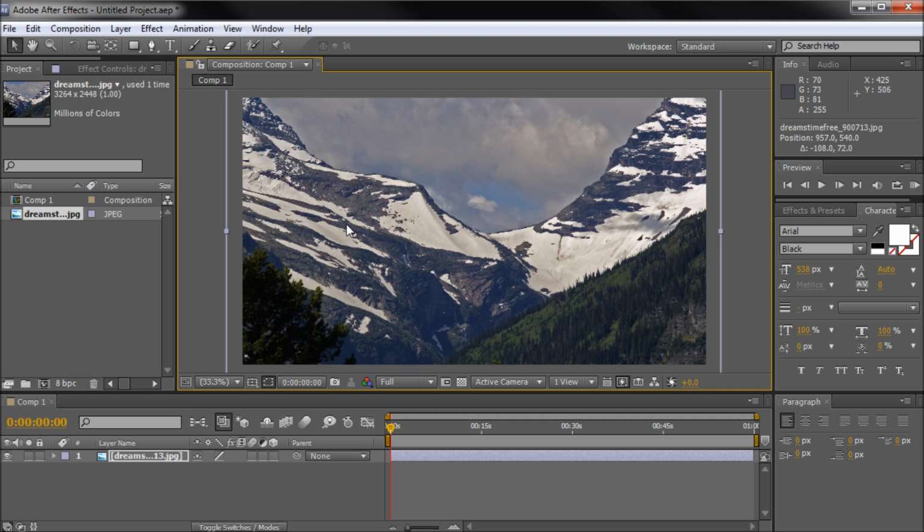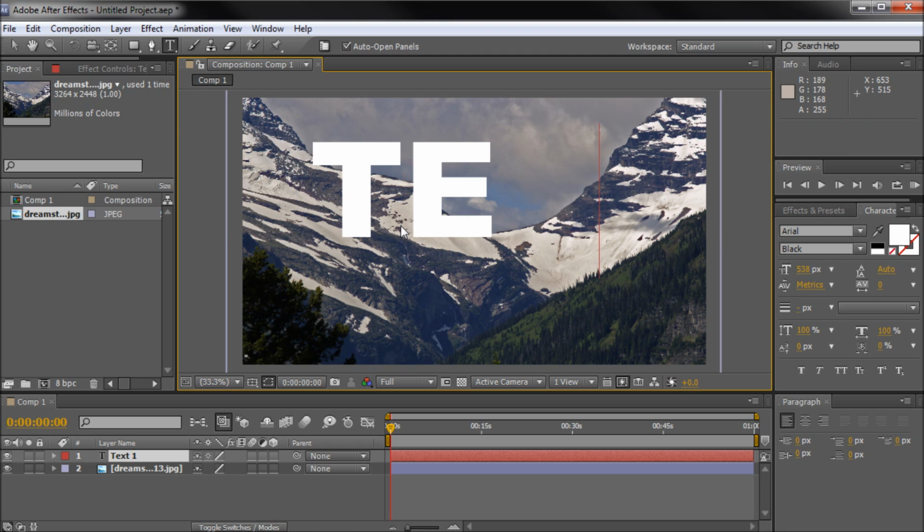So once you have this done, on a layer above this image, you need to put an object whose shape you want the image to take. In my case, I'm going to be typing out some text.